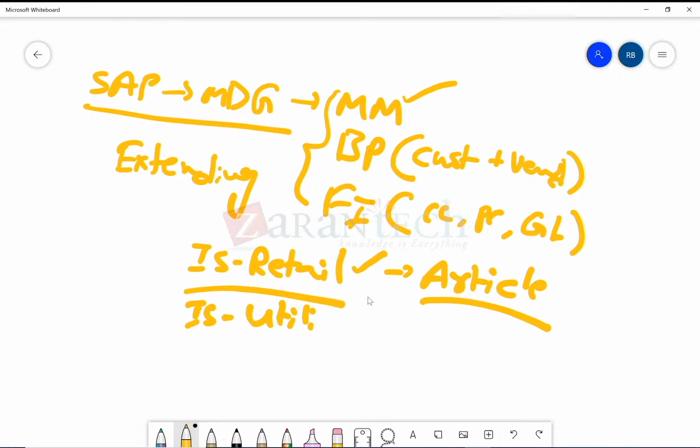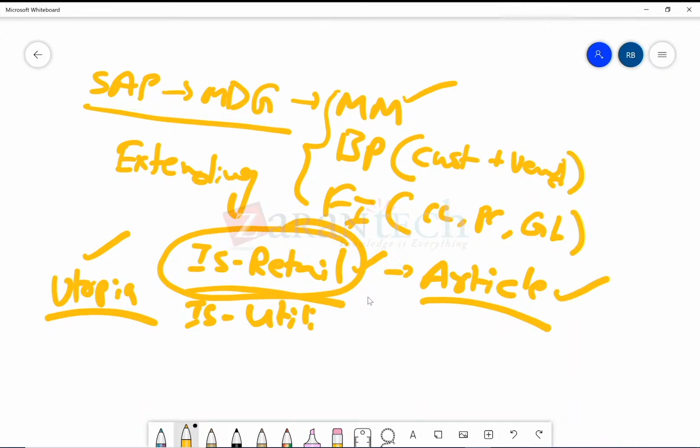So would Utopia MDG be considered article master? Exactly. SAP partnered with a company called Utopia. Then this particular organization, using that custom object framework, developed this complete article master solution. That means whatever you have already in standard SAP provided in the IS retail space, specific to article master data, they replicated the complete functionality in MDG. So this is in the IS retail space.